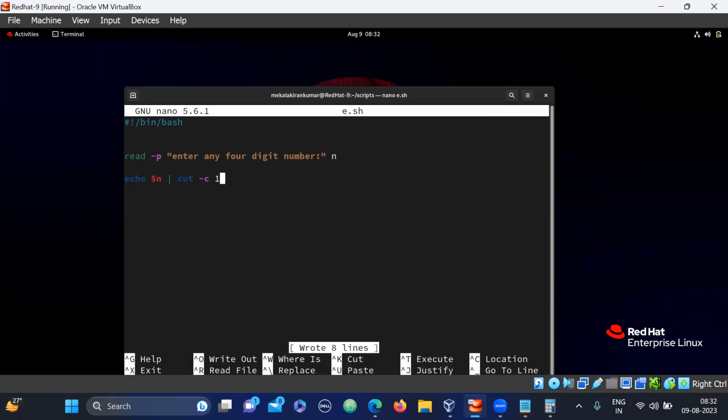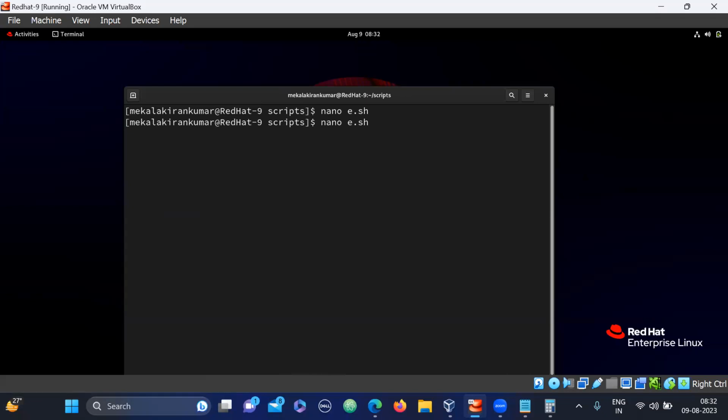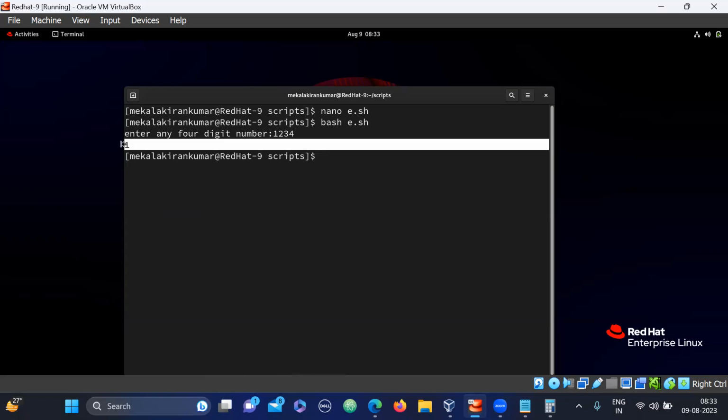Simple thing. We can see. I will just save this one and then run it. We will see what we are going to get. I'm entering 1 2 3 4. What are we getting? First one. Okay, 1 we are getting. Like that, we can get one digit.